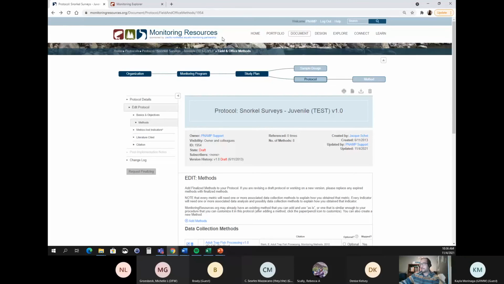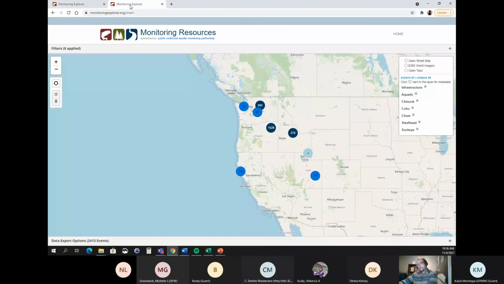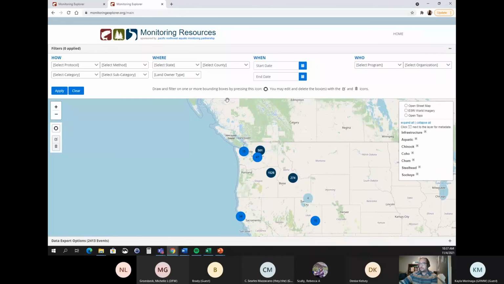From monitoring resources, I just have to go home and then click on this Discover tool. What would happen is I get a map of our Monitoring Explorer tool. These are all the sampling sites we have documented in Monitoring Explorer. And then we have this filter up top. You click on this little plus sign to open up the filter.